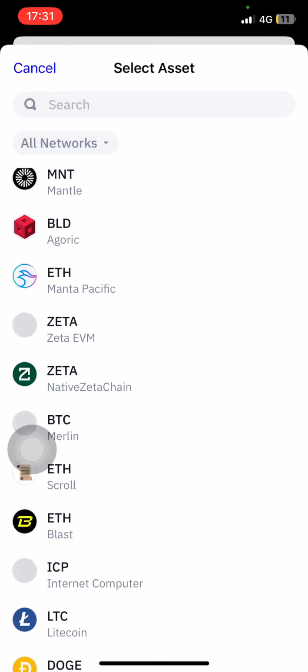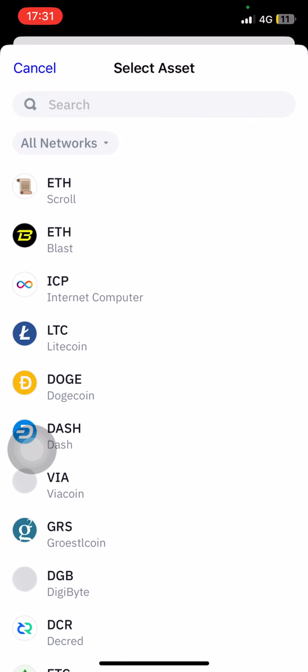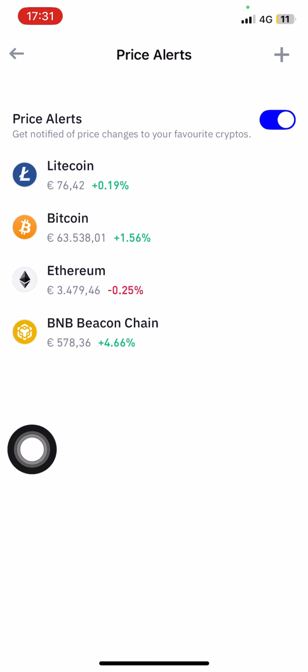Let's say, for example, we want to add Litecoin to the list. Here is Litecoin. You click on it and it's in the list.